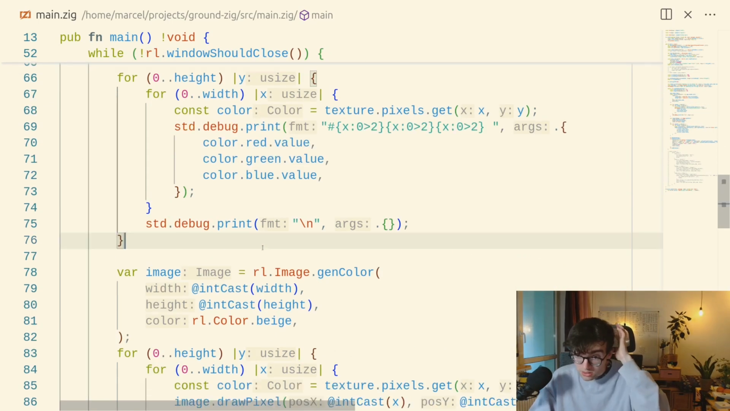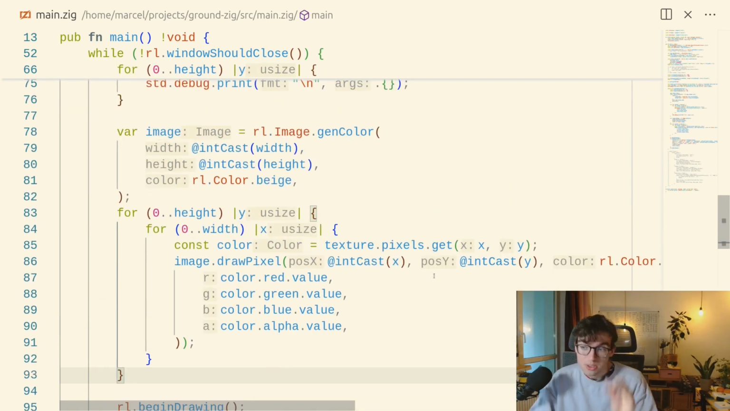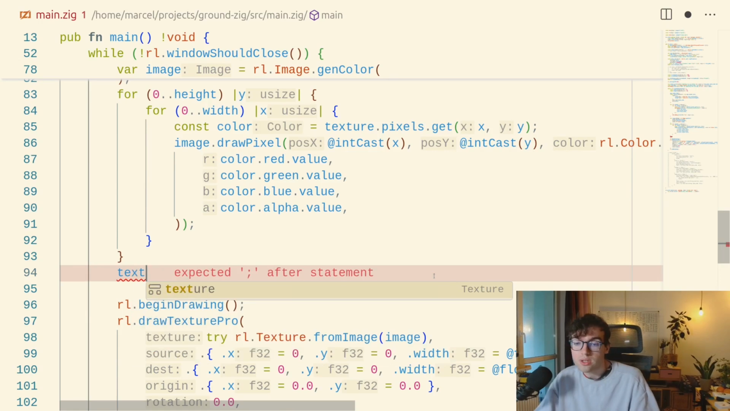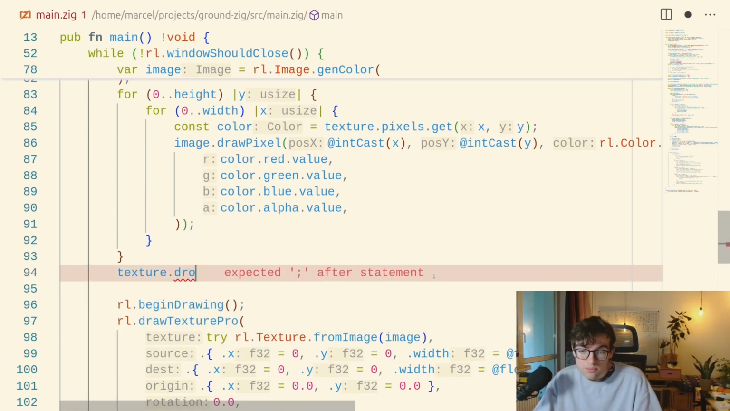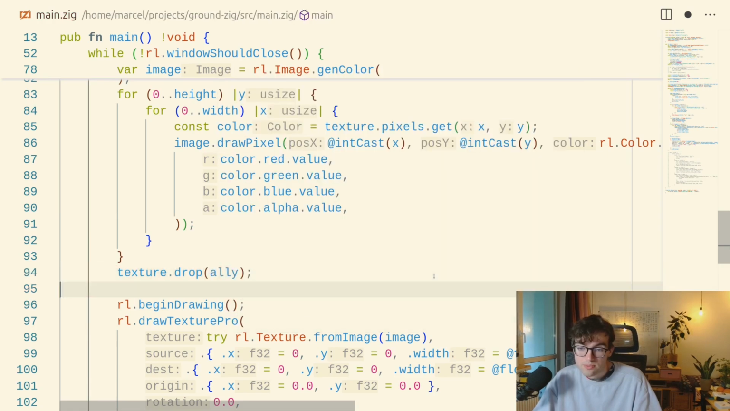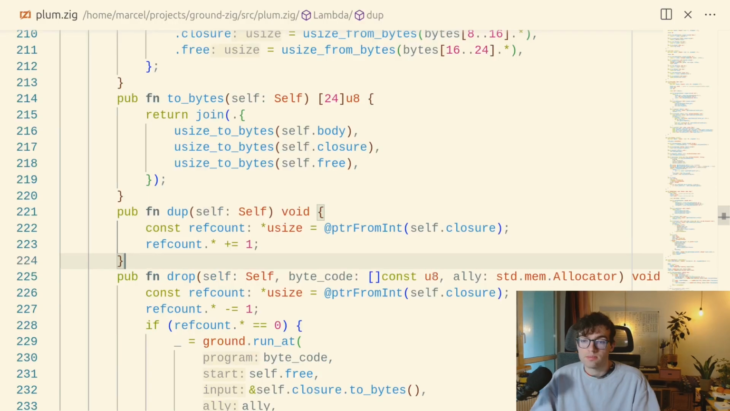Which means we can print that, we can create this image, we can copy the texture over to the image, but then we should free the texture, or at least kind of drop that. So drop that texture, like so.